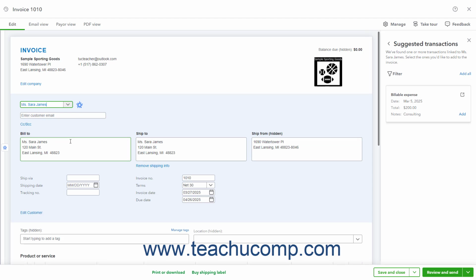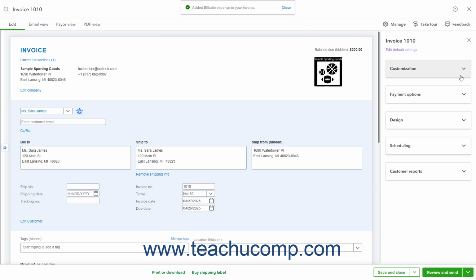Then a Suggested Transactions pane appears at the right side of the Invoice window. This pane lists all billable expenses and time for the selected customer or project. Click the Add link in the desired billable expense to add it to the invoice. Alternatively, to add all billable expense and time you have entered for the selected customer or project, click the Add All link in this pane to add all the items in this pane to the invoice.